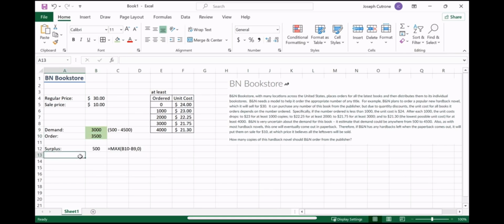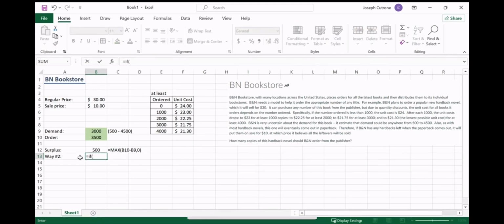So we saw this before with max in another example. Let me show you another way to do this. So like way number 2 with surplus, and we'll just pick one of them to move forward. But let's use a new function. This could be a new function for you that you haven't seen before. The if function, a nice function that will test for something to see if it's happening, and then you tell it what to do if it's true, or you tell it what to do if it's false. So for here, I want to test, is my demand bigger than my order? And if that's true, I'm going to put 0. And if it's not true, then I can take the difference.